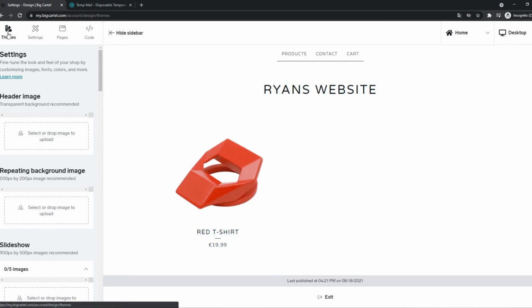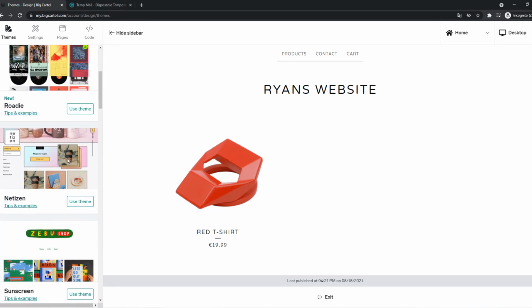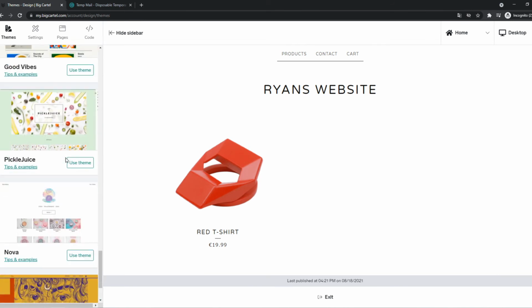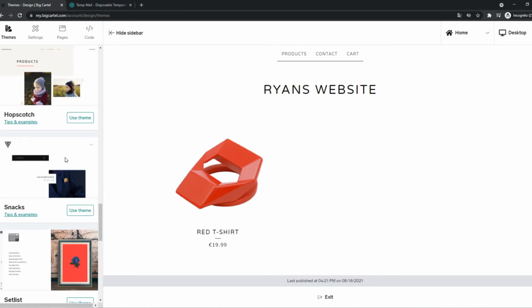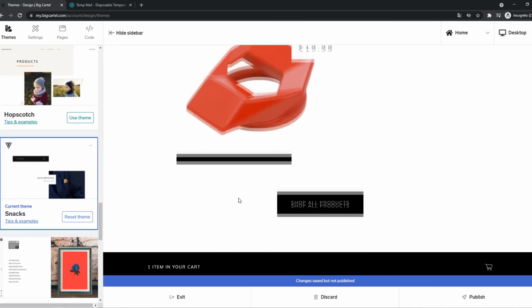What we can do is change the theme. So now we have the Luna theme. We can also use the Rody theme, Netizen, and we even have paid themes, I think. But just find a theme you like. I think Snacks looks good. Then you can just hit use theme, and as you can see, now it already looks a little bit different.